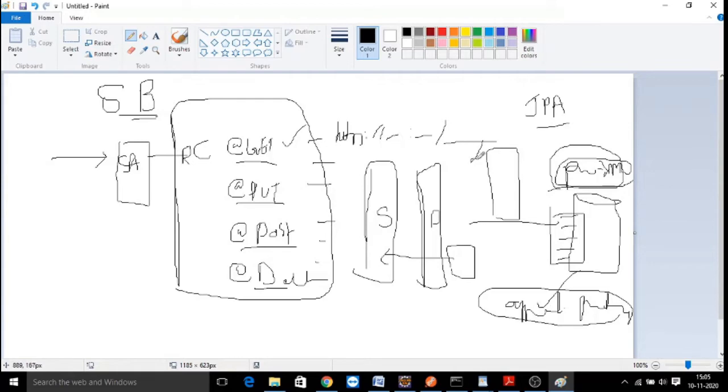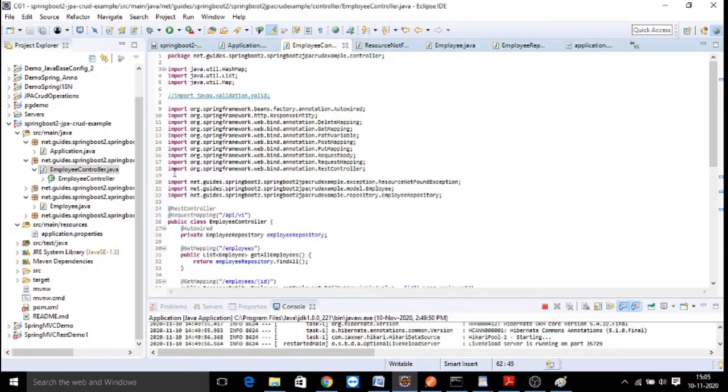And then we need to create an entity class for the table into which we have to insert, the table for which we have to perform all CRUD operations. So that is the structure of our application.